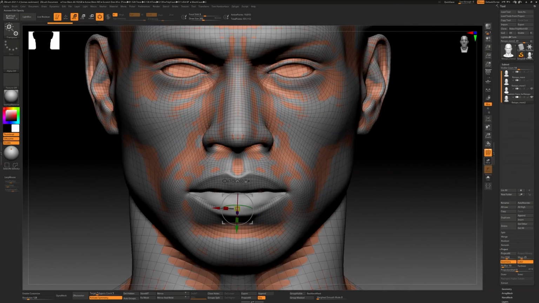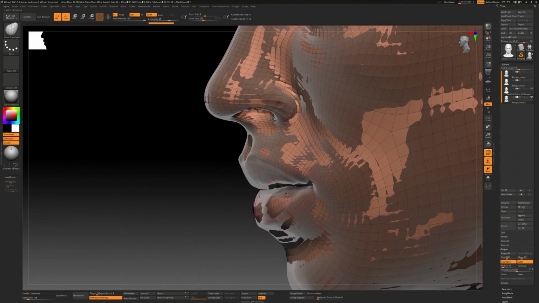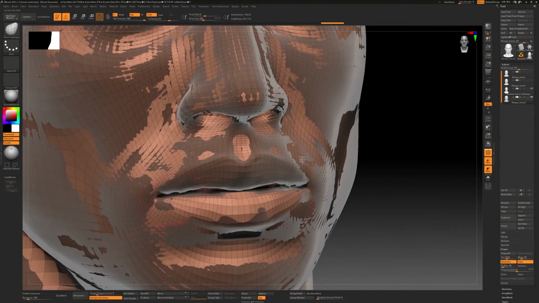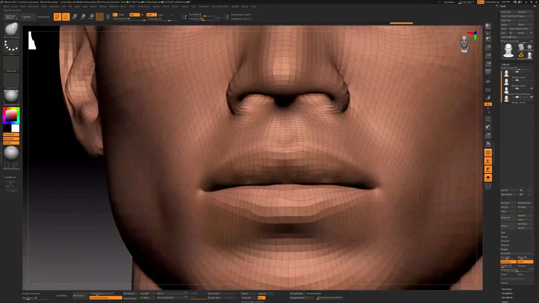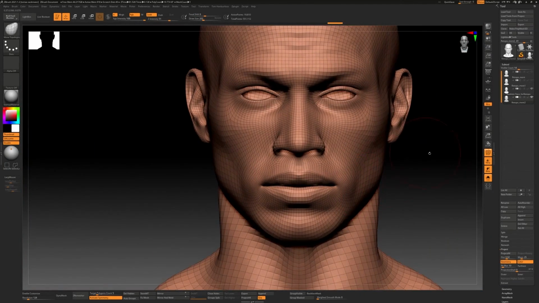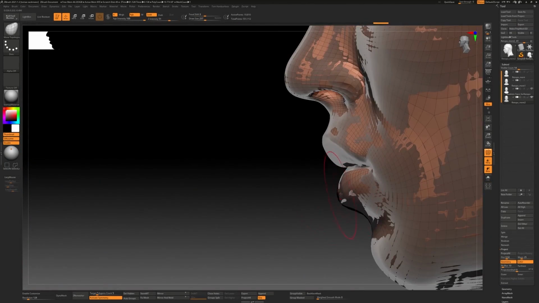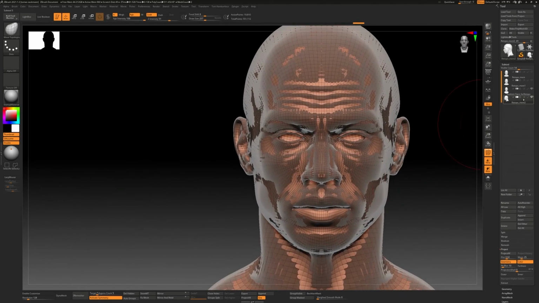As you see, it might bring some errors while projecting. So what I do is, using the transparency, I adjust the mouth as close as I can to the original mesh, and then I will project again to get it done properly.